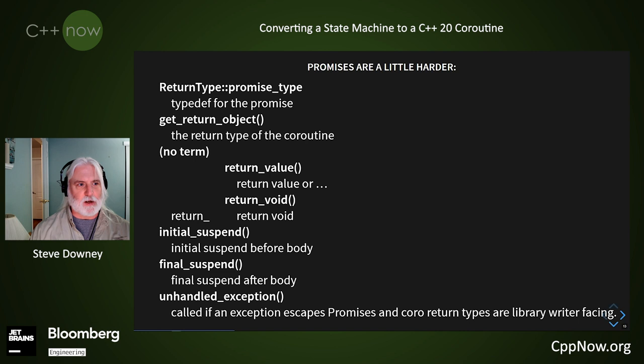The promises, get return object is the return type of the coroutine. Basically, this is what we go from the promise to, for example, the generator or task that the coroutine is controlled via. Then we have either return value or return void.